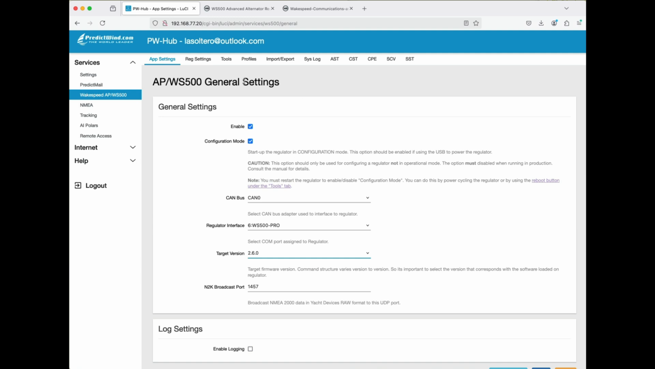So if you have a WS500 installed on your vessel that is already operating, then probably the first thing you want to do is import those values so that you can edit them. There's no need to recreate them from scratch because you've already got them in the regulator.